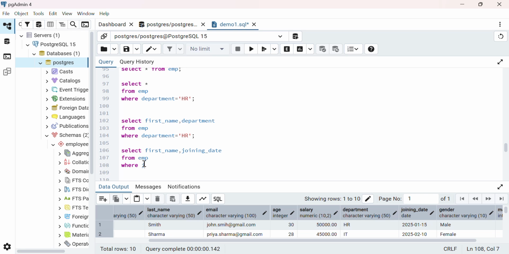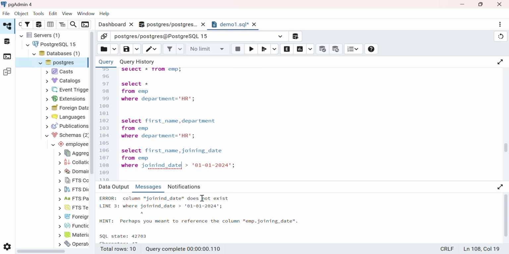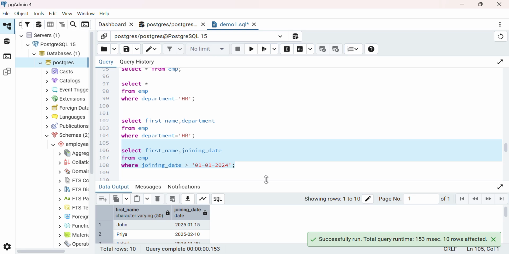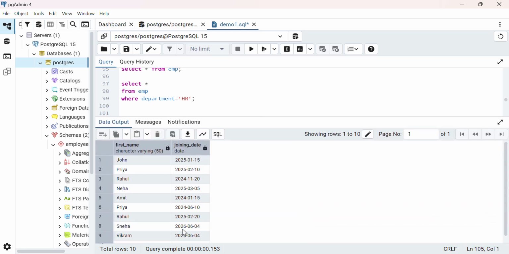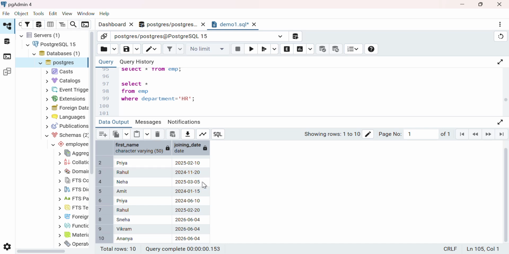Where? What did we say? Where the joining date has to be greater than 2024. When you say 2024, we assume it should be 1st January 2024. So you will say Jan 1, 2024. Let us put this and try to run the query. Maybe there is a spelling mistake. See, there was a spelling mistake here. Now we got the query correct. We got all those who have joined after. See, we got 2024, but he has joined maybe in the 11th month. So yes, we have got this output properly.